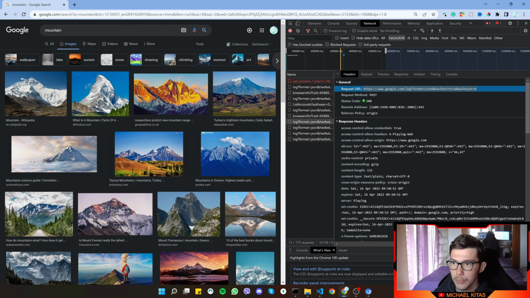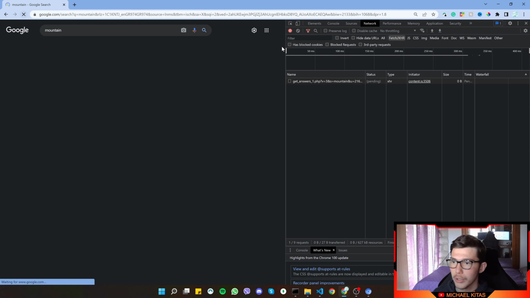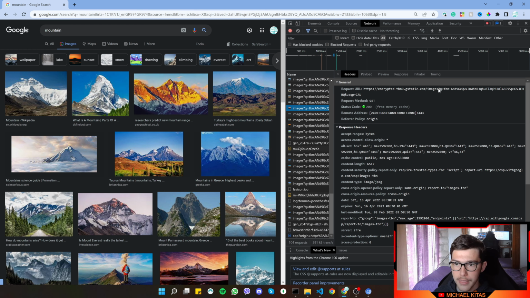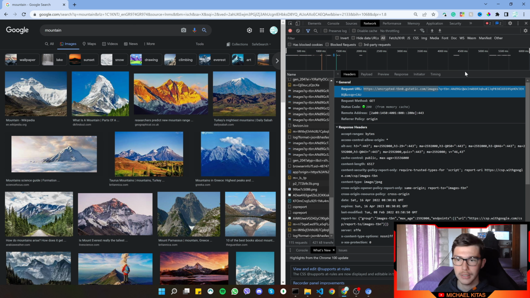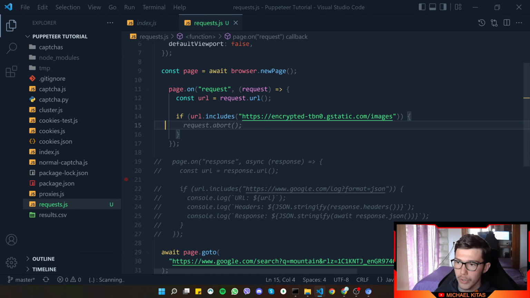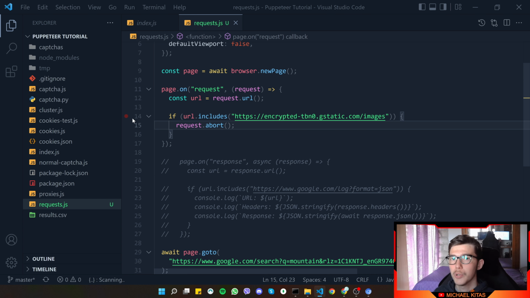So what I can do is, first of all, reload the page so I can get the new requests, and go to an image, get the URL of that image, basically the part that stays the same, copy it, go back, put it here, and what we can do is say if the URL includes that URL, then we can abort that request. And basically by aborting, we are blocking that request from happening. So we are blocking that request from succeeding, from getting a response.